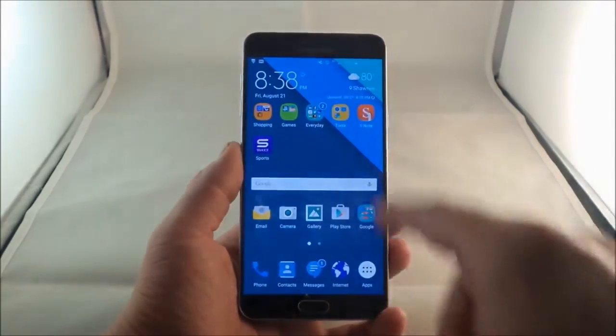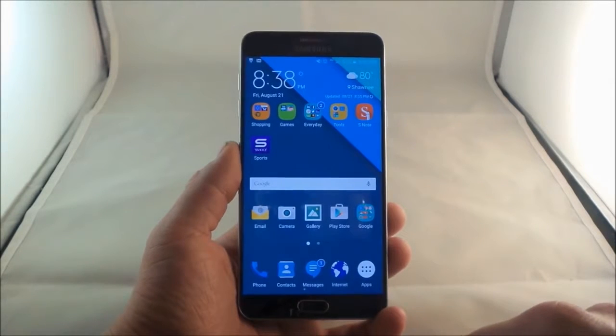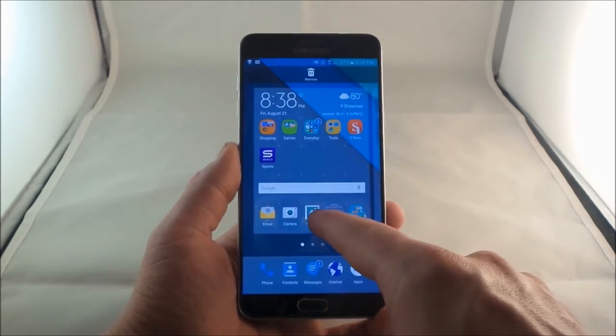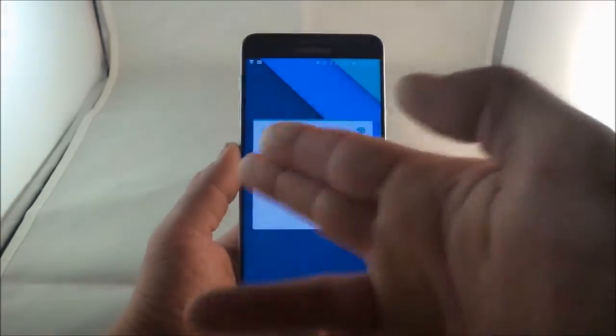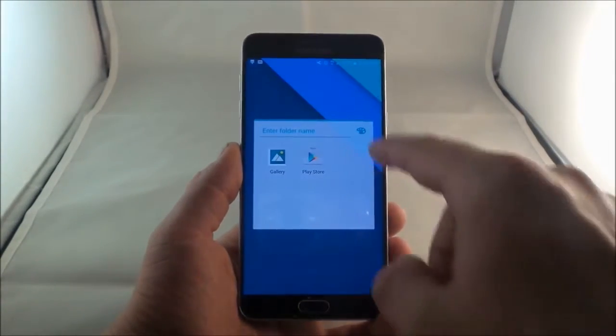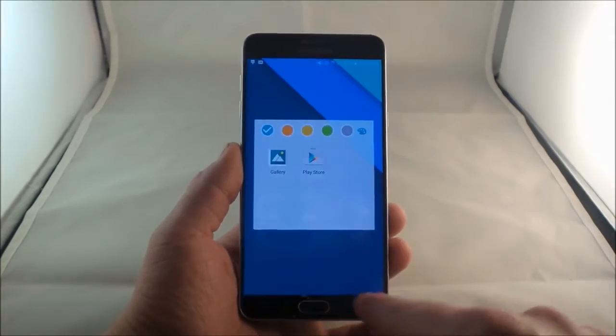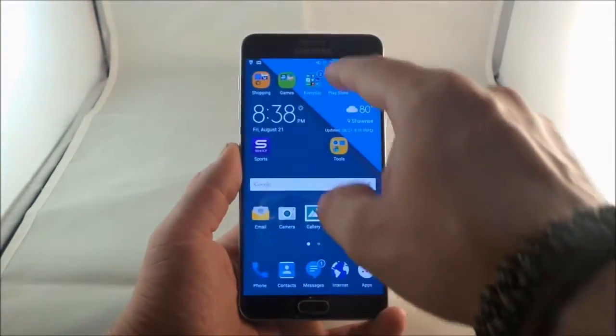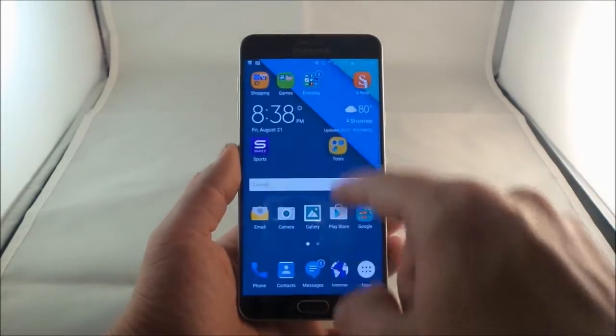Now, if you notice that I have some of these different folders here and you want to figure out how to make a folder, all you've got to do is press and hold on an application, place it on top of the next one, and then you'll be able to enter the name as well as change the color of the folder itself. What I'm going to do is take that out, since I don't really want it in there, and move it right back to where it was before.